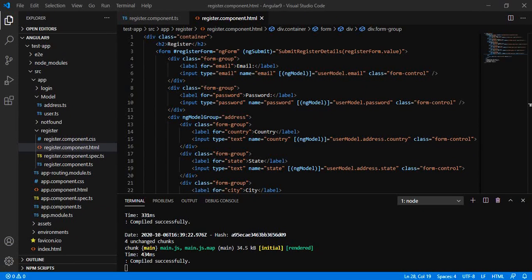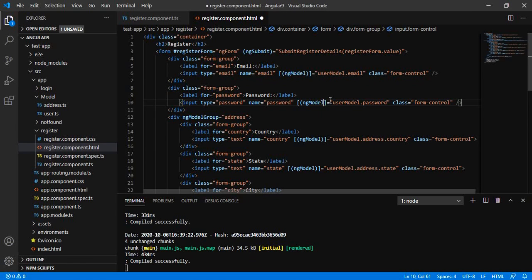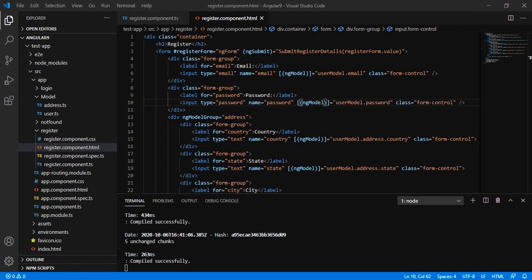Sometimes we call it banana in a box. If we simply apply the brackets like this, then it is one-way binding, or property binding, and if I apply the parentheses inside the brackets, then this becomes two-way binding, and any update from the view will also reflect in the model. So this is how we can achieve one-way binding as well as two-way binding in our template-driven form.